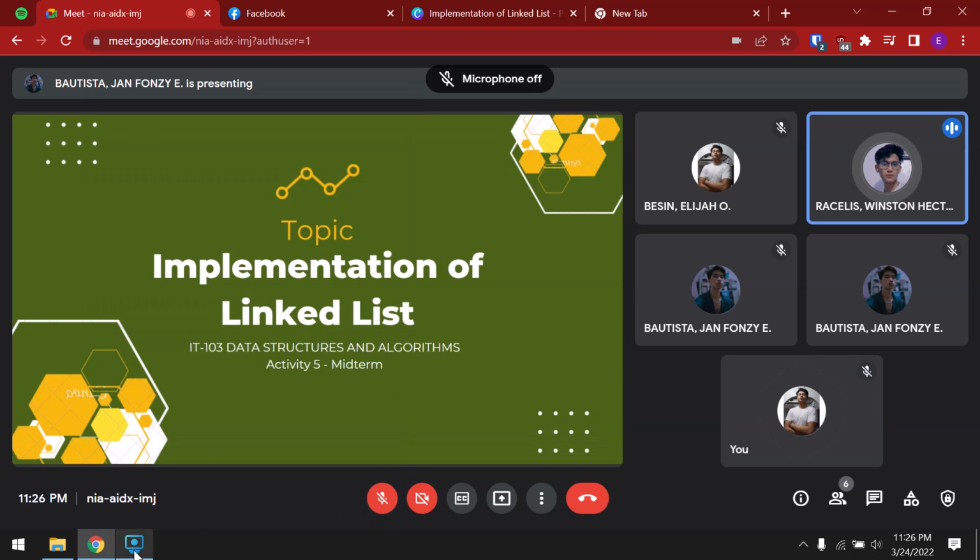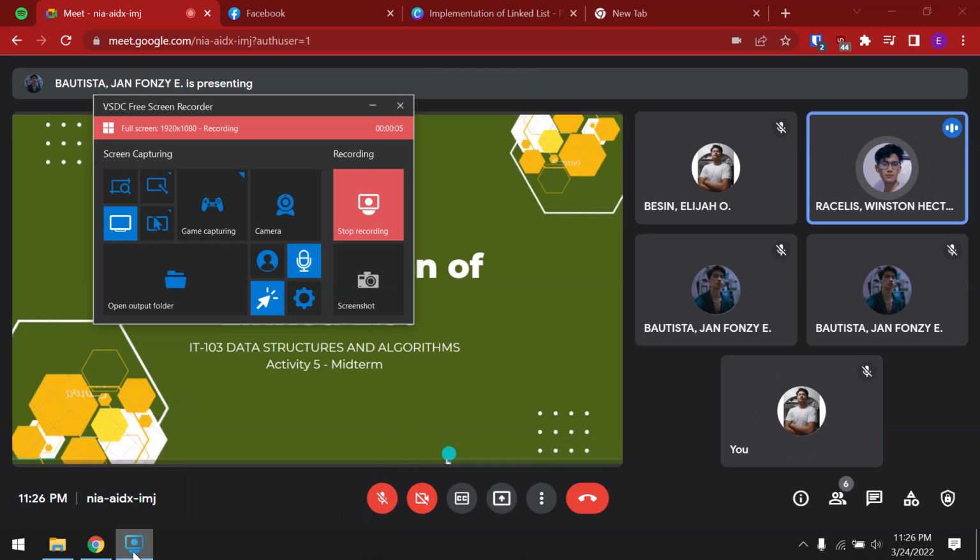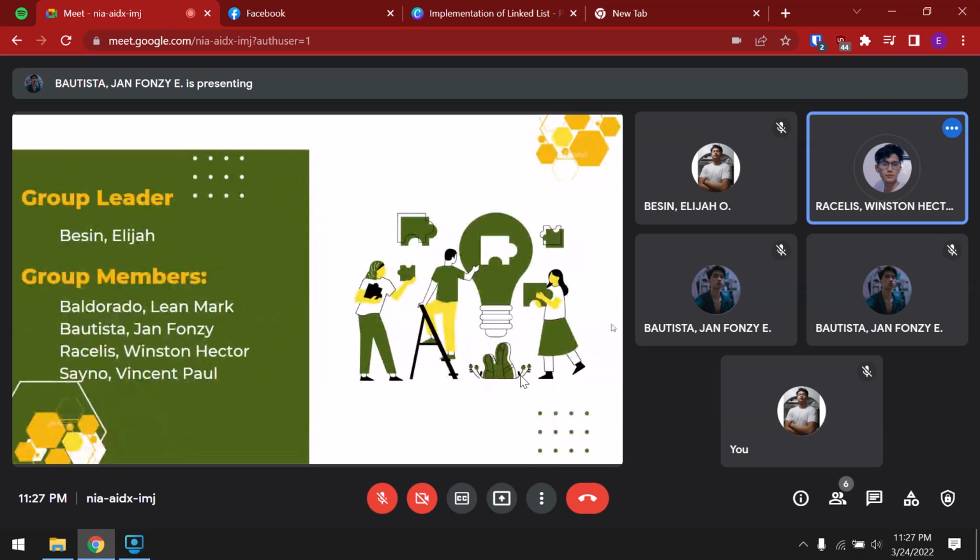Hello. Today we will discuss the implementation of linked list, with group leader Besin Elijah and members Baldorado, Mark, Bautista, Fonzy, Racelis, Winston, Hector, and Sayno, Vincent, Paul.